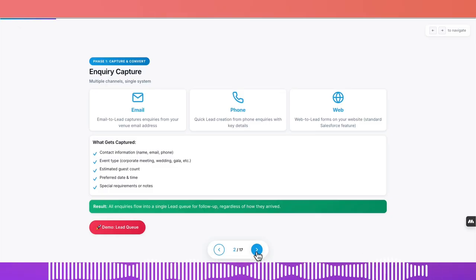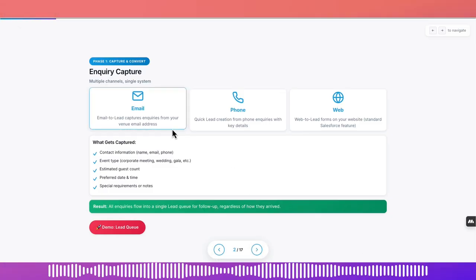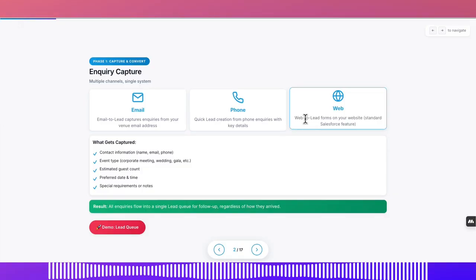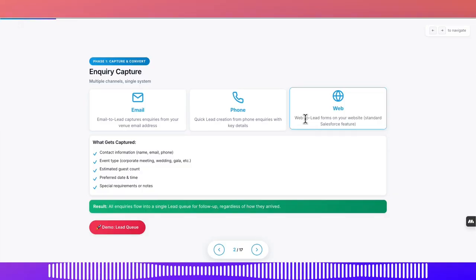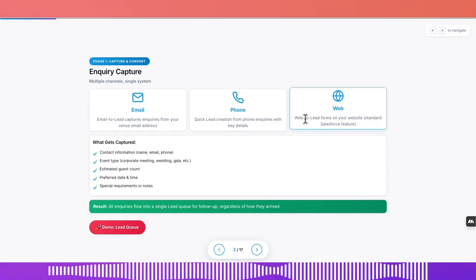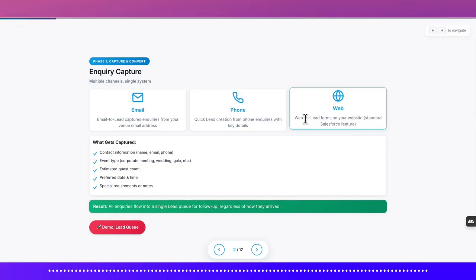So inquiry capture. It captures leads through email, phone, web. There are also options to parse emails. So if you have partners that are sending leads to you, sites like Hitched, etc., and those leads come through as emails, they will always come through in the same format because they are passed through from a system. So we can parse those emails and we can create leads directly from them.